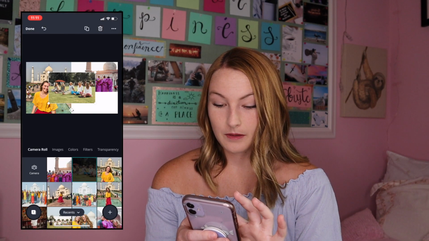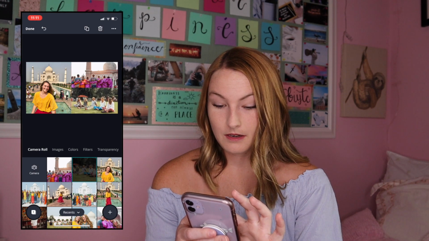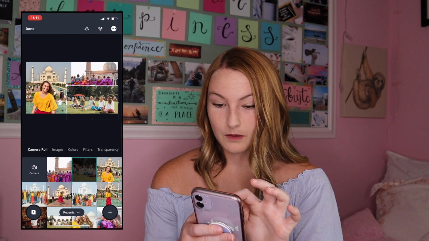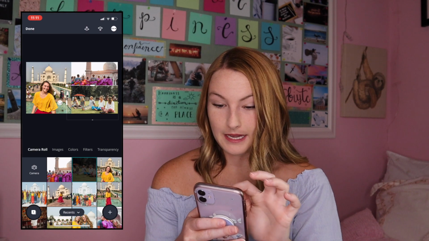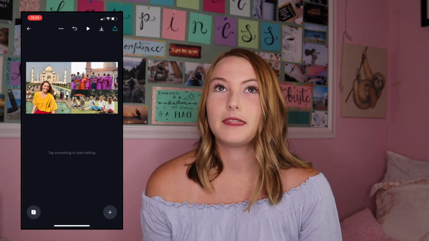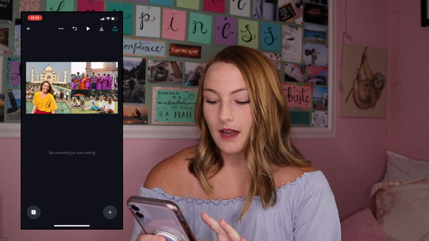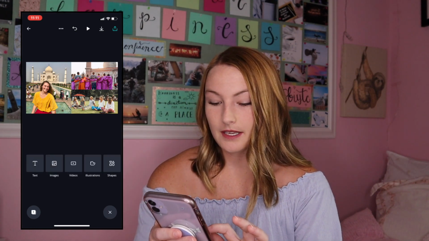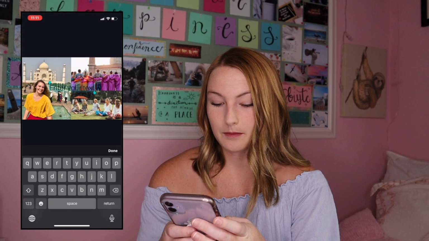This one, I'm gonna drag that down here, and then again I'm gonna go send it to the back. So that's kind of what the background is gonna be. And then if you want to add text, I go to the plus sign and you press text, and then I add my own text, and then I put India.